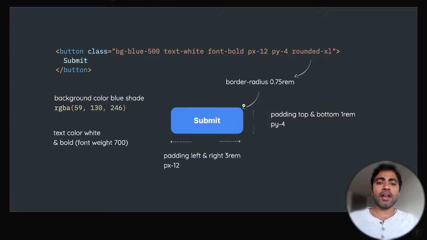So X and Y stand for this. If you remember a little bit from your mathematics studies in childhood, Y is the vertical axis and X is the horizontal axis. So for left hand side, instead of writing PL12 and PR12, that will also work, but it is a short form. PX12 means it will apply the same spacing on the left hand side as well as the right hand side. Similarly, PY4 will give you equal spacing at the top and bottom. We can definitely write PT4 and PB4, but it is a shortened syntax.